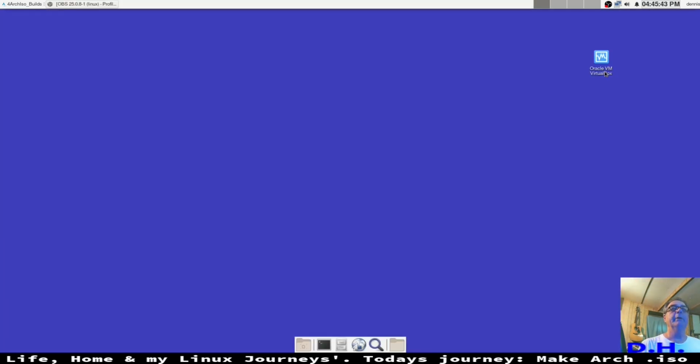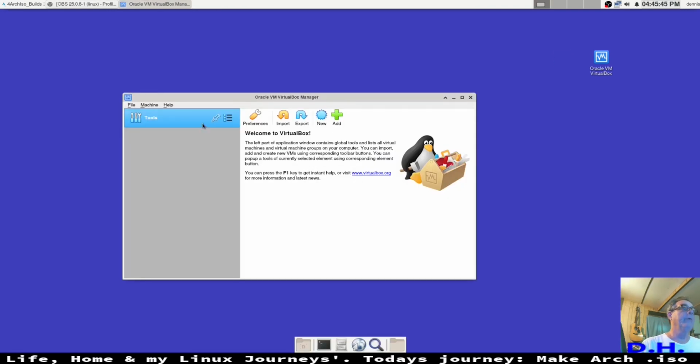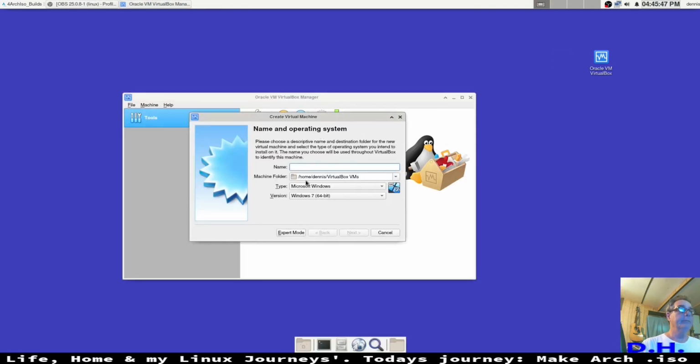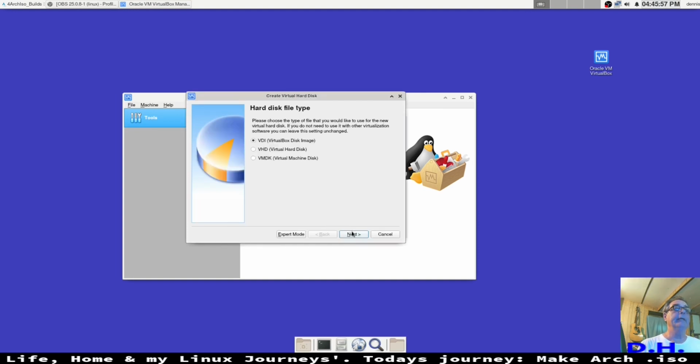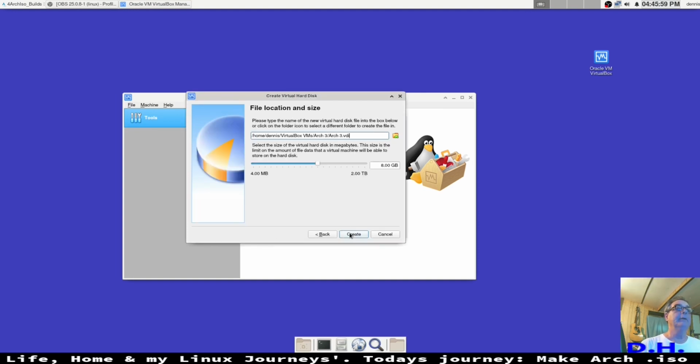And we open up VirtualBox. Let's add a new one. Arch 3. Okay, let's give it 4 gigs of RAM. Next, create, next. And let's do just BIOS. So let's go 52 gig, create.